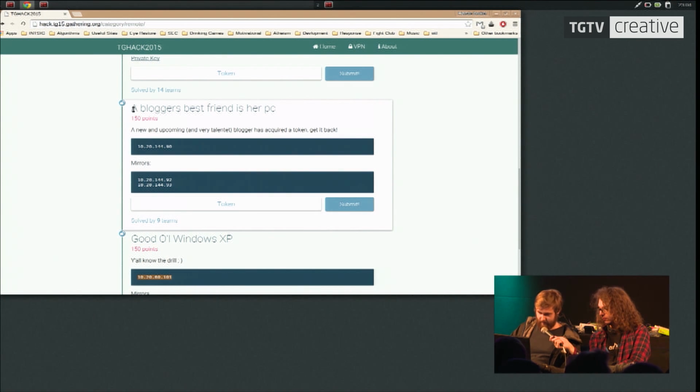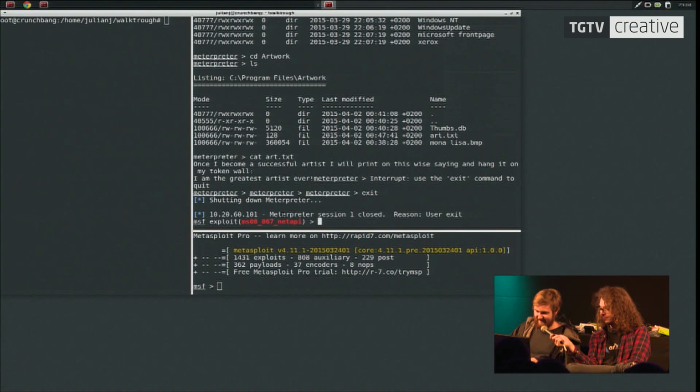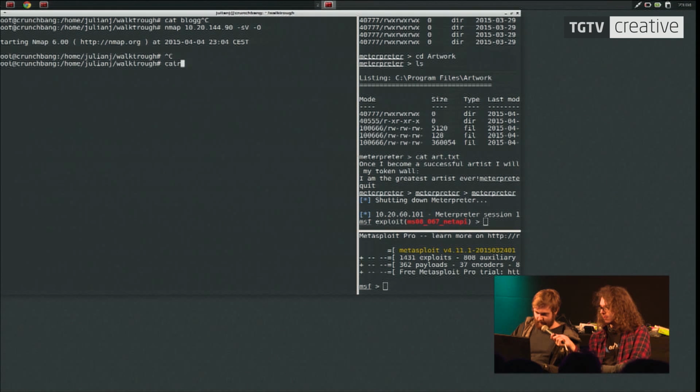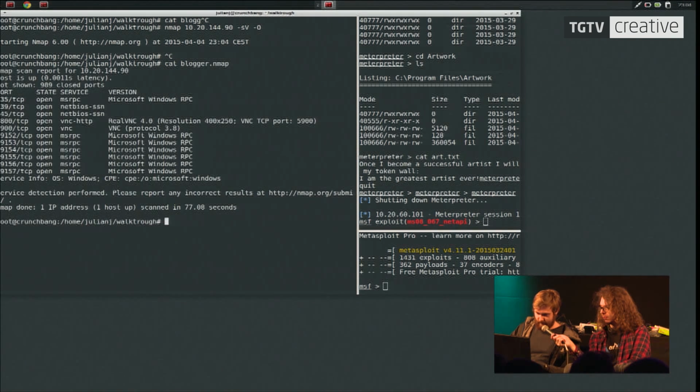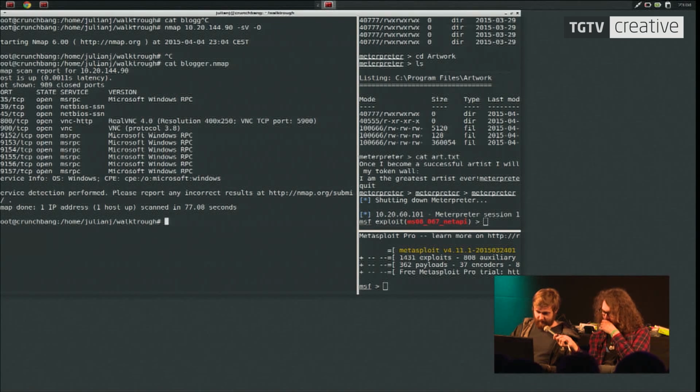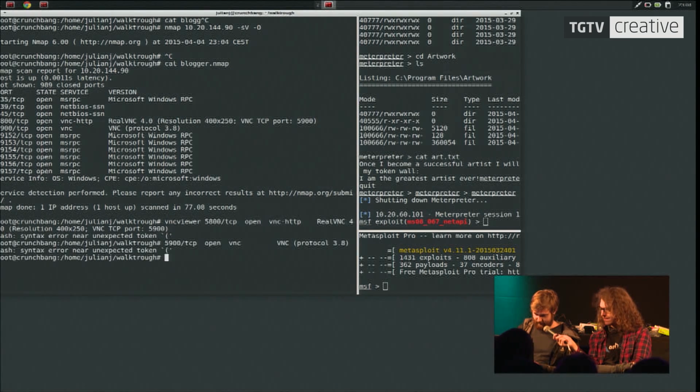So the next task is a blogger's best friend is her PC. A new and up-and-coming blogger, very talented, has acquired a token, and we have to get it. What we would do is just nmap the IP, but that takes time, so we would get something like this, and we'll notice that it has a WinC server running. So we can try to connect to it.